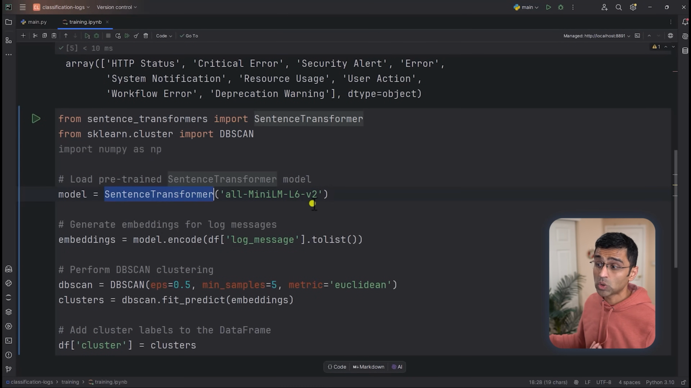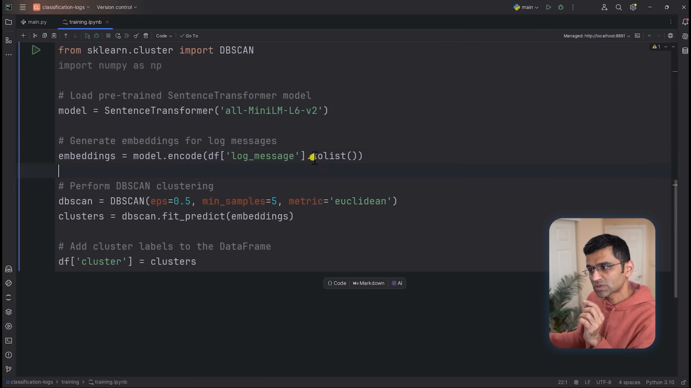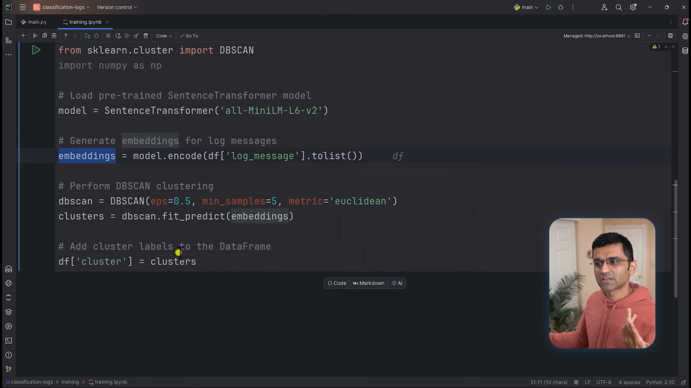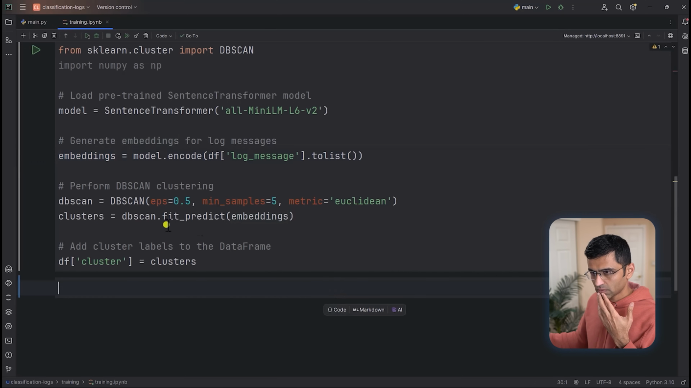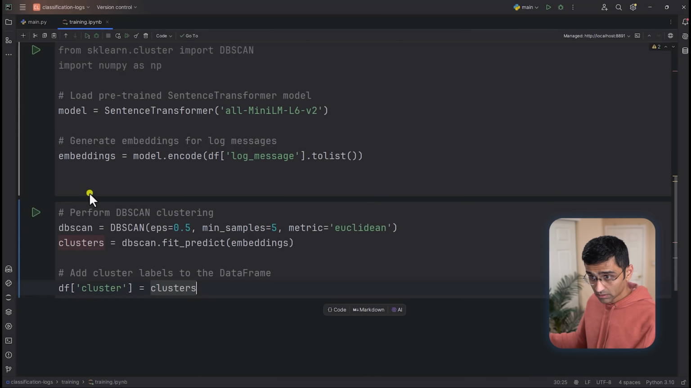So here you are using that embedding model to generate the embedding for your log messages. In your data frame, log message is just a column. When you say .toList, it will generate a list out of that column. And here you will generate the embedding. Okay, so let me create one more cell and let me just move this part here.